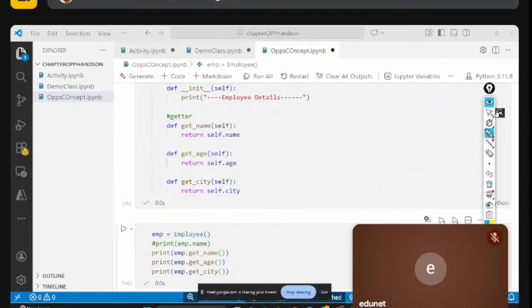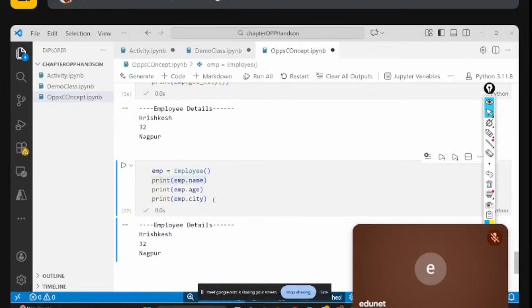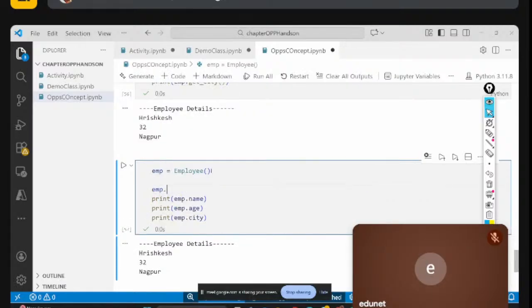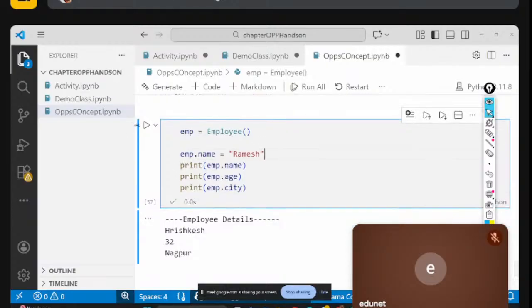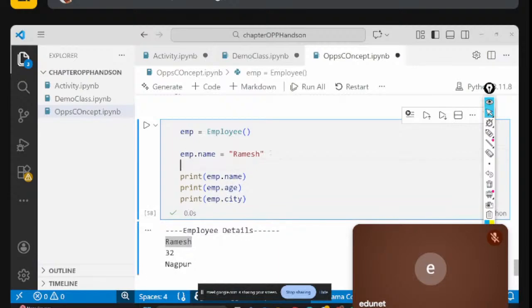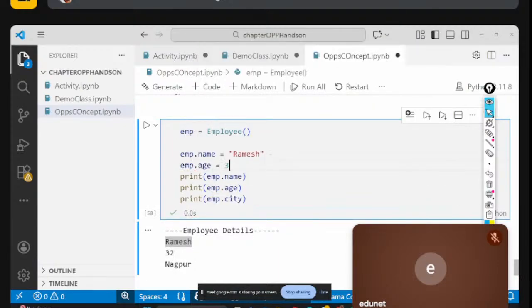So now, what is the traditional way? If I want to set the data, what can I do here? I can do one thing. See, directly I can take the name, emp.name equal to, suppose I am writing Ramesh. Getting my point? So what will happen? We get the name as Ramesh. Suppose I am writing here emp.age equal to 35. What do we get for age? 35.